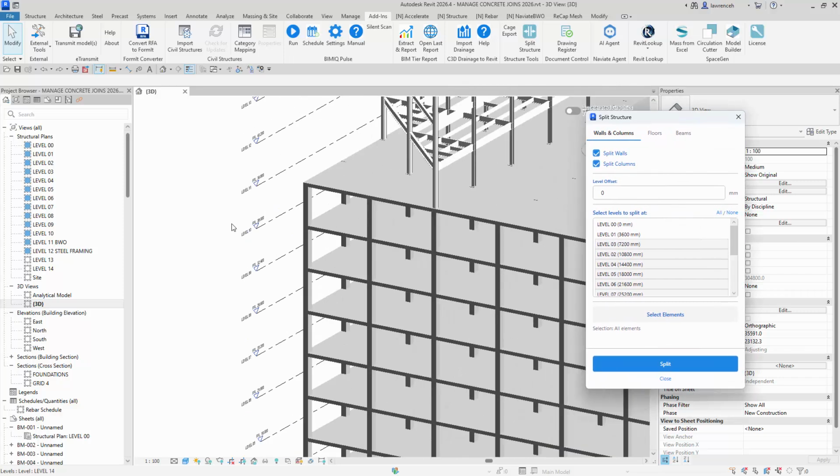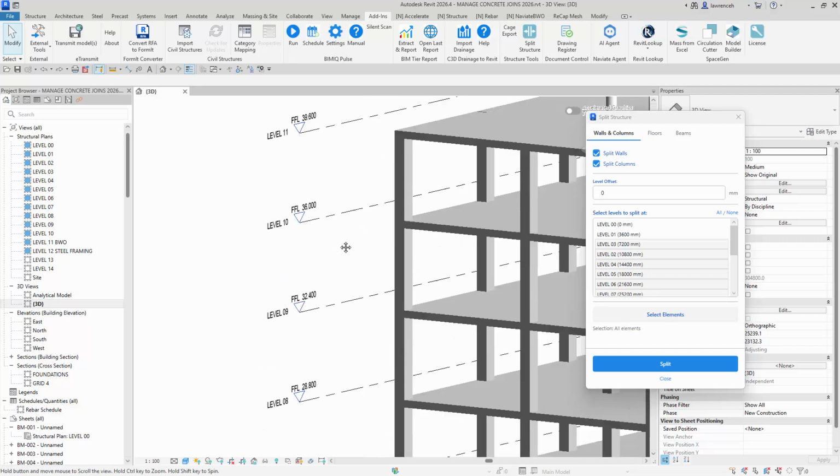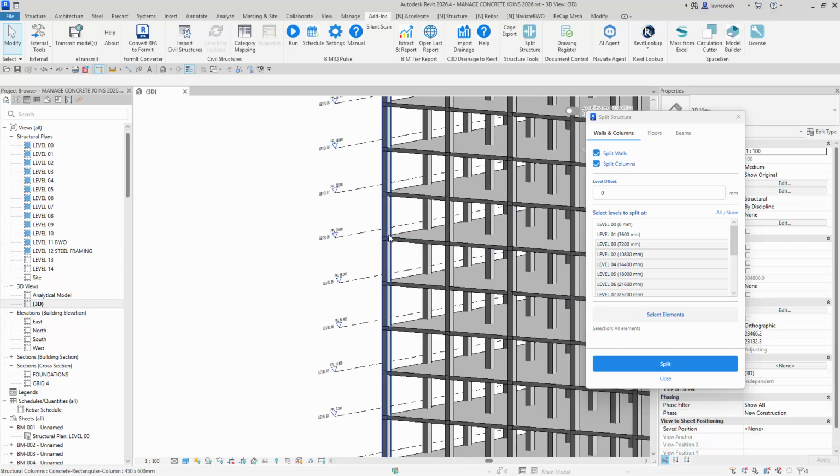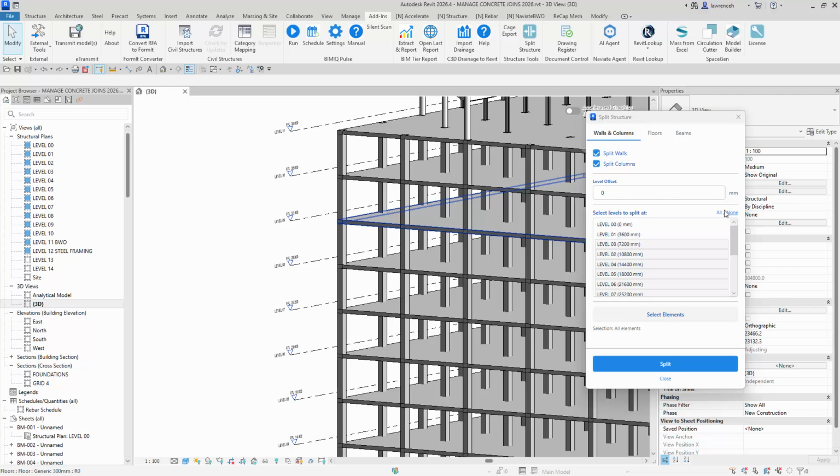So first thing I'd like to do here is split the concrete columns. So I want to split all the columns from the ground floor all the way up to level 10. So I'm going to deselect all the levels here and I'll select them. So I want to go from level 0 all the way up to level 10 in here. So I can group select those. In this example here, I'm going to actually split the walls and the columns. So I want both of these enabled. And if I only want a small subset of these columns and walls to be split, I could go ahead and select the elements, but in this case, because I'm not going to make a selection, it will take all the elements from the project.